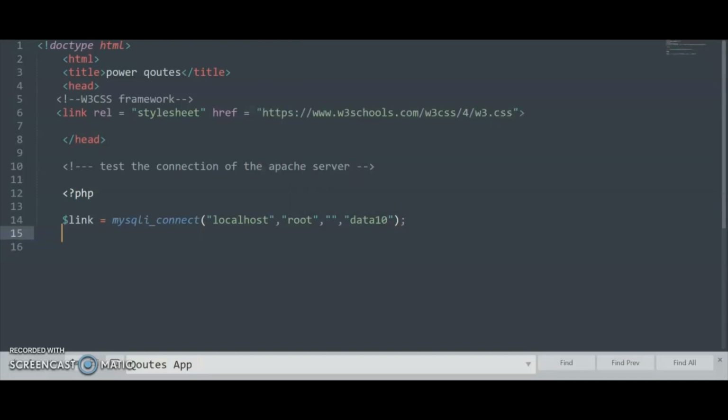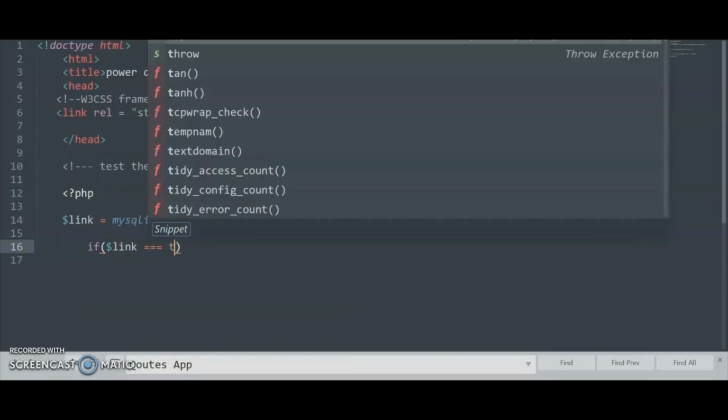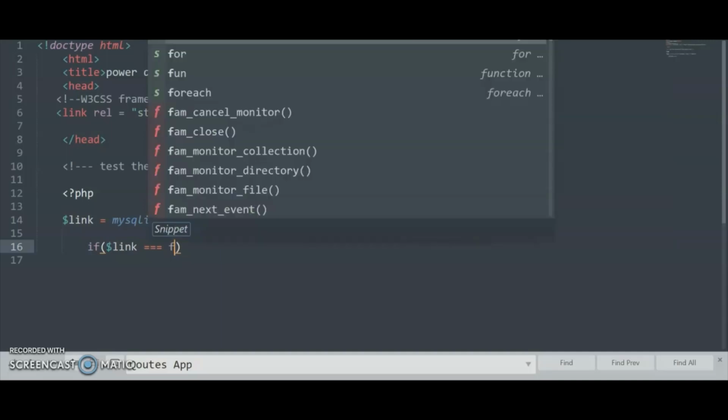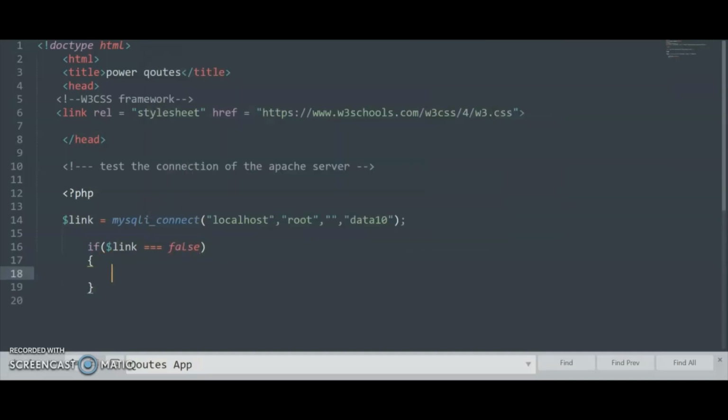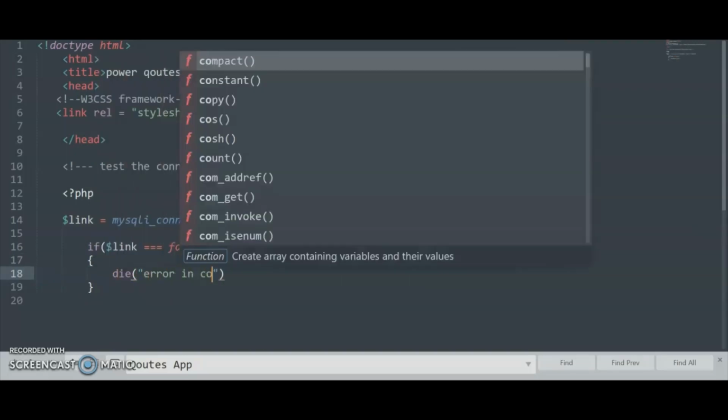So after that, what will happen? So we will have to check the connectivity here. So what's the connection? If and then string link. Okay, it's very simple and clean. True. False. I'm sorry, false. So if this is false, what will happen here? Of course, we need to say die and then error in connection.